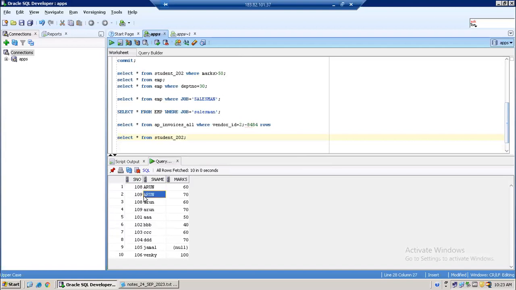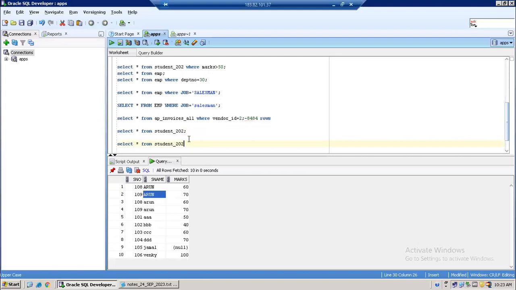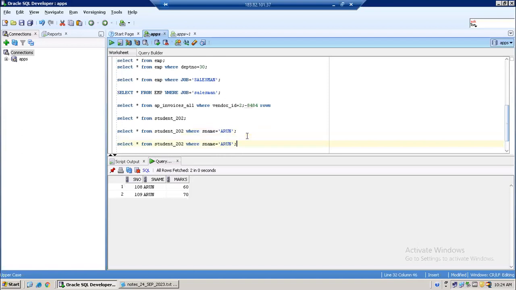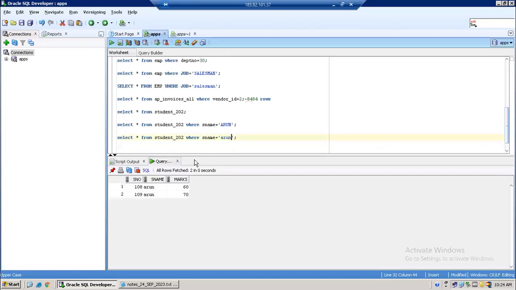I want to display the students whose name is Arun. If you give caps, we will get those rows only. If I give small letters, then we will get no records.